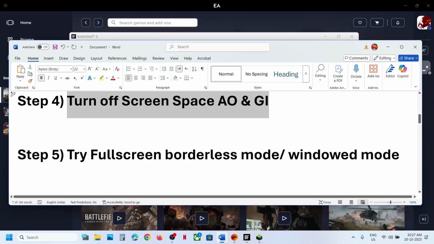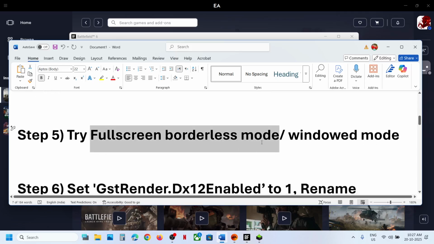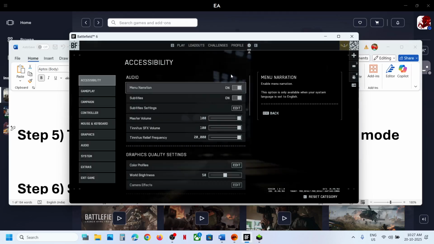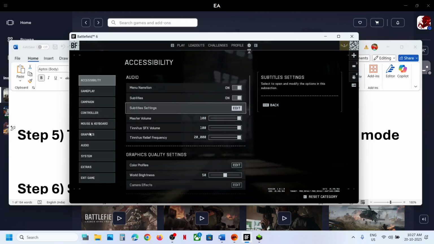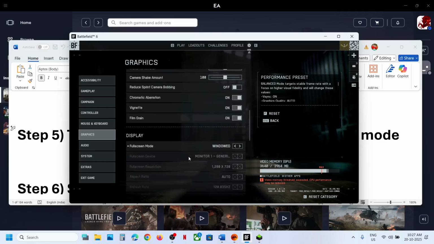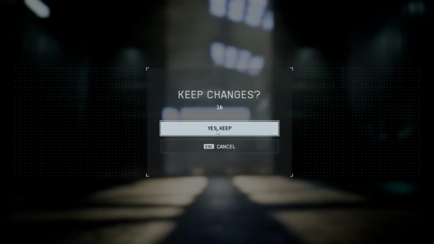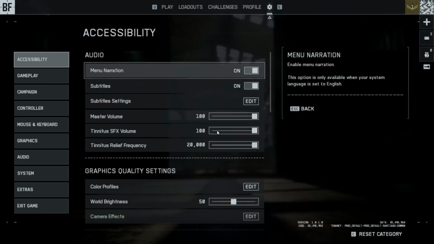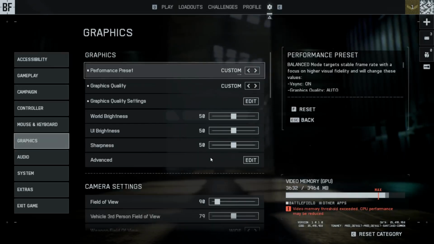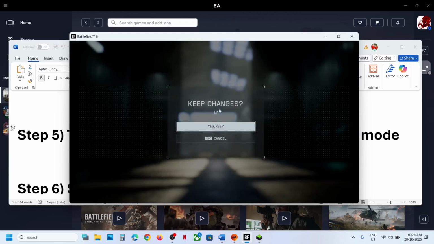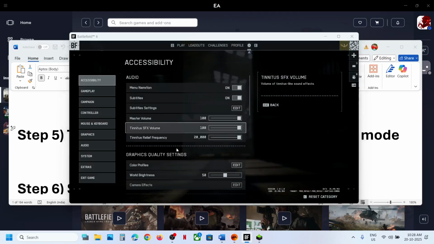Still not working? The next step is to try full screen, like borderless mode, or you can even switch to window mode. Again go to settings, then graphics, go to display, scroll down, and over here select borderless mode, apply the changes, and then check. This has worked for many players, so it might work for you. If still not working, go to graphics once again, go to display, switch to window mode, apply the changes, and then check.